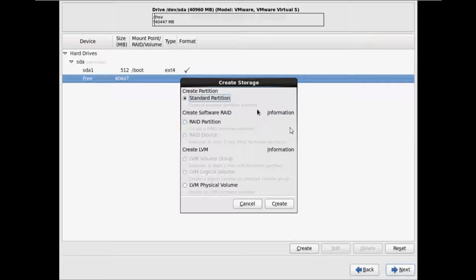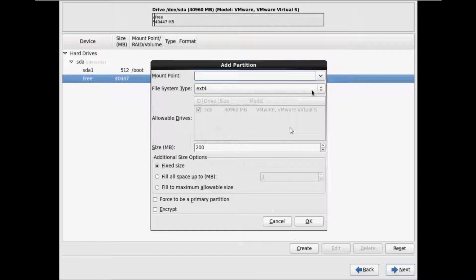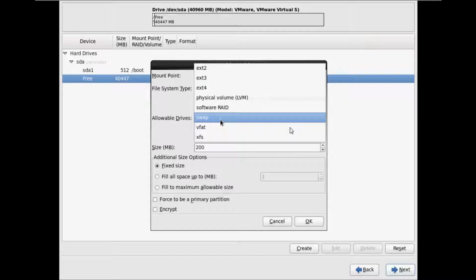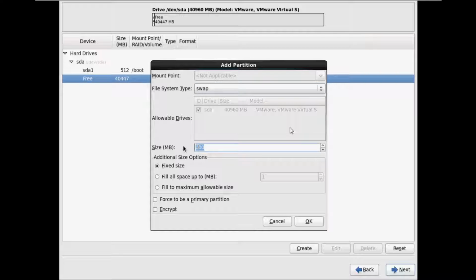Next we have to think about the swap. Swap is always double your RAM if the RAM is not more than 12 GB, 16 GB. There are some other rules. Okay, let's make it 2 GB. We said 1 GB RAM size, so make it 2 GB swap size.